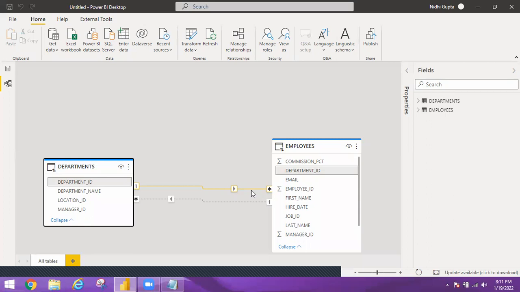That is why this department ID side on the employees table has an asterisk. Asterisk means many. Department ID is present only once in the departments table, but the same department ID gets repeated again and again in the employees table.